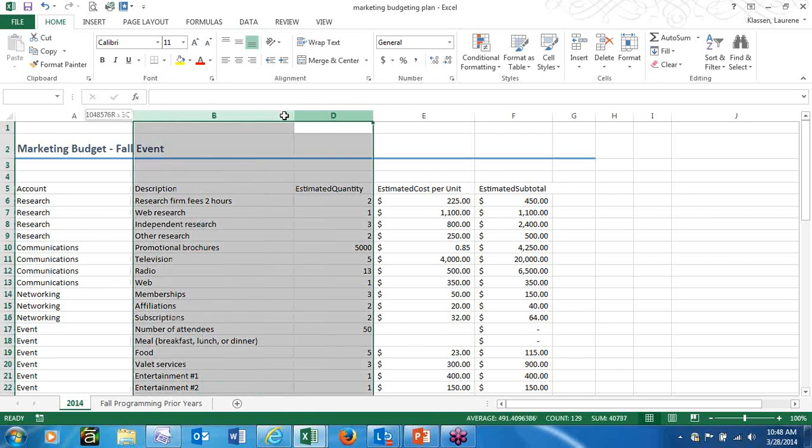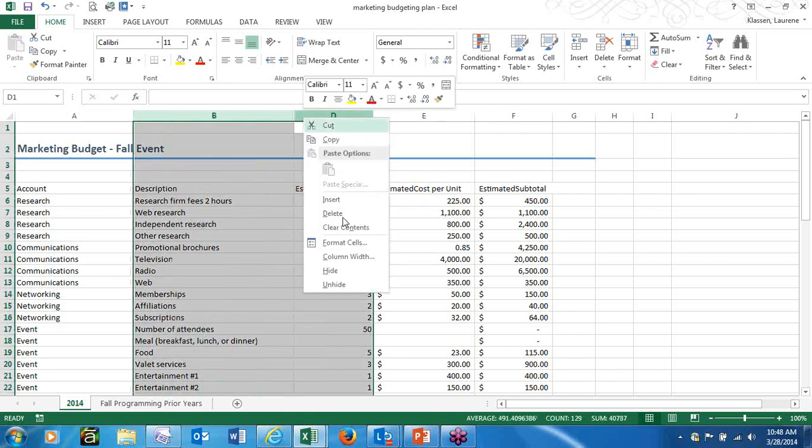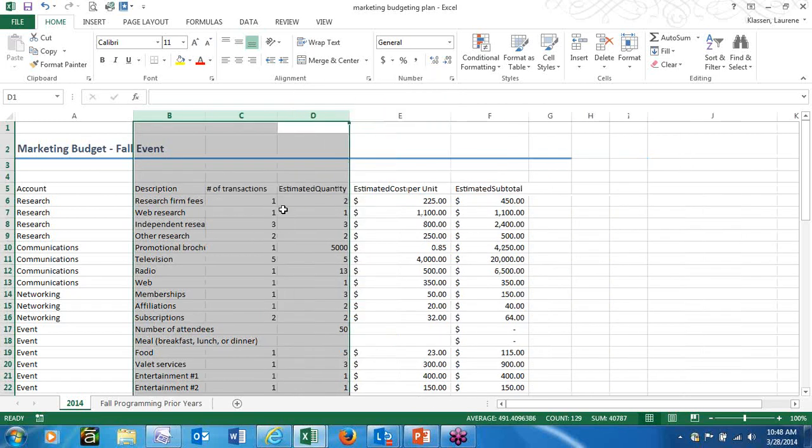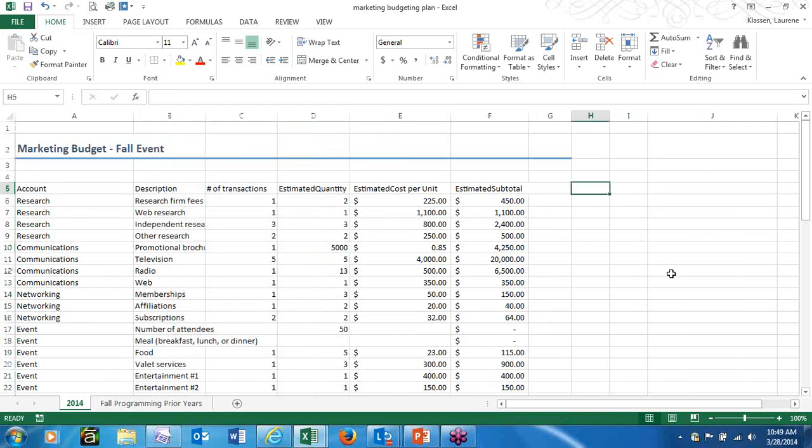Well, in this particular case, I actually did some homework in advance. I'm going to unhide this column for you. And I have a transaction. So I estimated how many transactions. So I may only have one bill for research firm fees, but I may have 3 bills for independent research. Our transaction fee is going to be 10 cents.